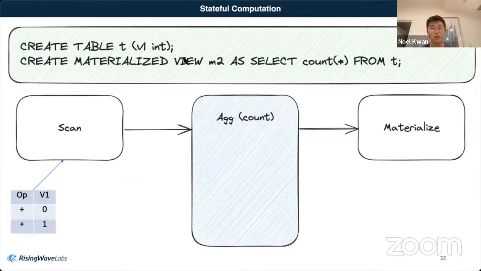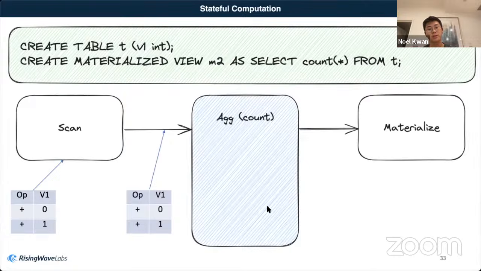Now moving on to stateful computation. I'll start off with something simple, aggregations, and later on I'll move on to something more complicated, which will be joins. Again here, we have the table that we are creating, and what we are doing is just a count of all the records in that table. It's very straightforward. We are running a scan on that table, and then given these records here, we feed it down to the aggregation. Suppose that the original state of the aggregation is 0. After we receive these deltas, because there are 2 records, we will just update the count to 2.